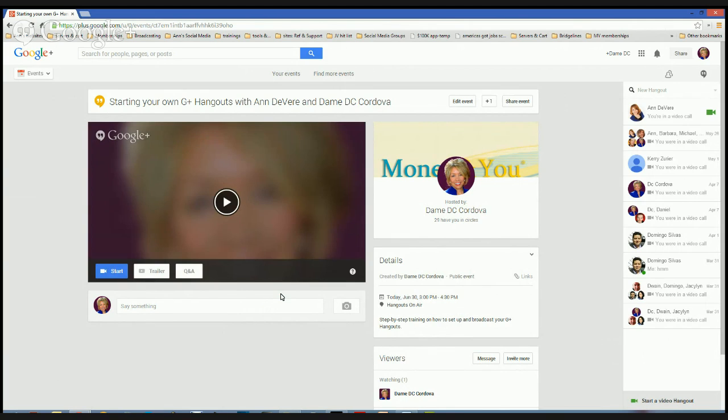One more thing I want to show to make sure this setup is complete. Before you click the start button, this is where you click to start. But this here is very, very important. This area, where it says links. If you click on links, it will give you this, it says here embed. The very first one is the event page. This is the page on Google Plus where you're going to be broadcasting.